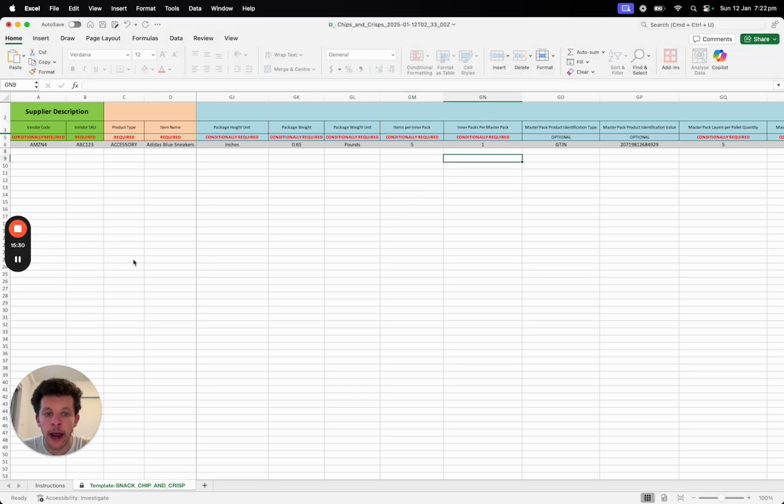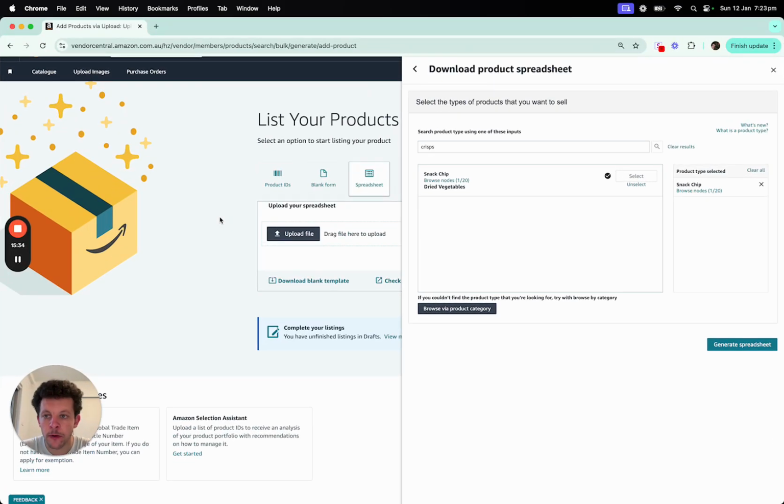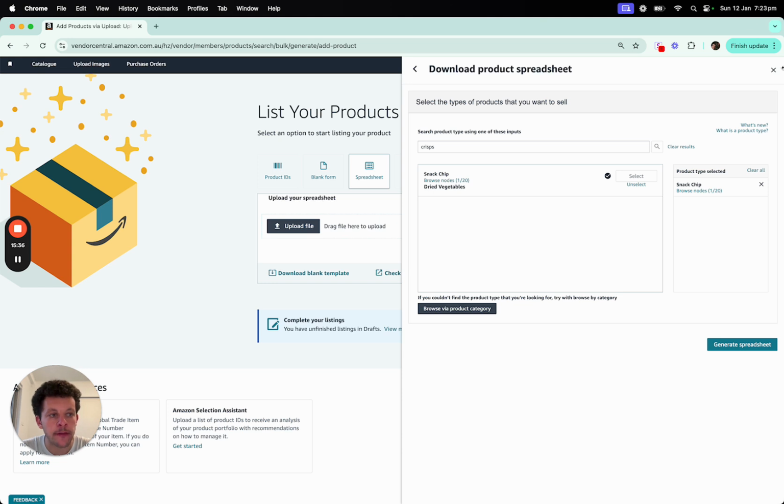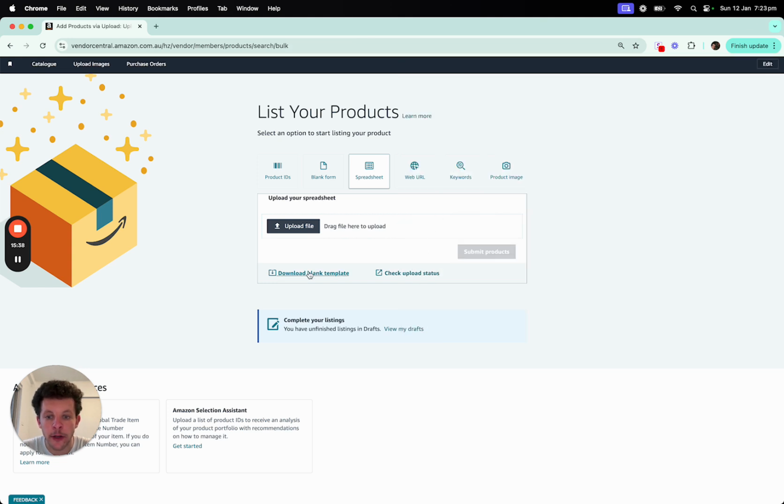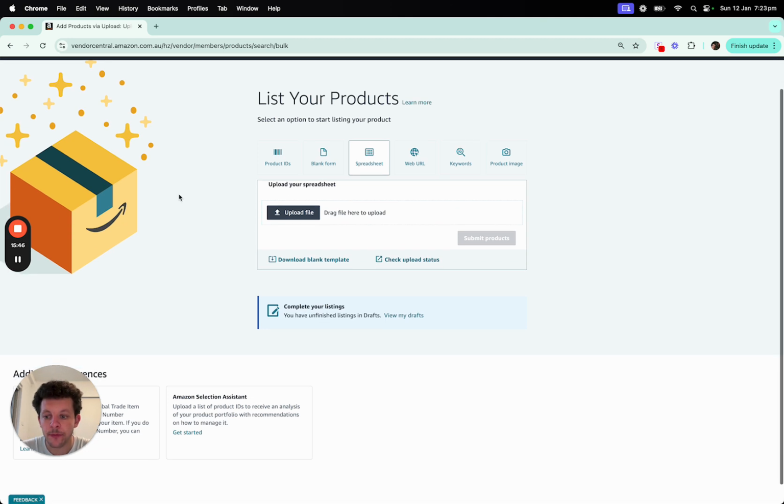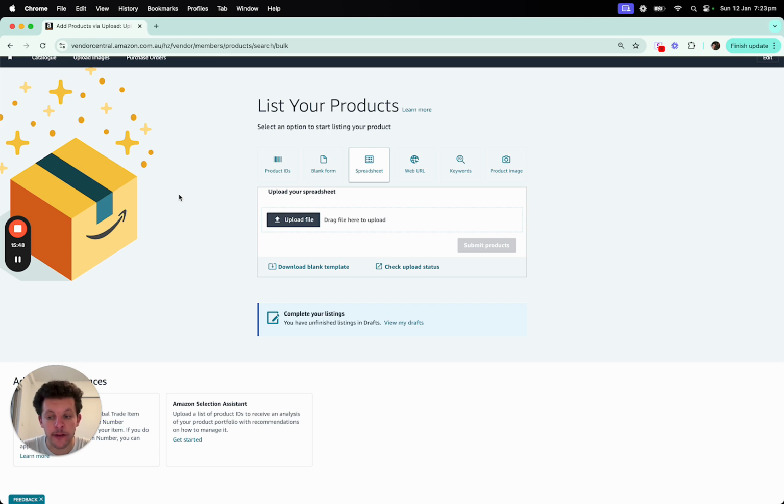Cool. So after you've filled all this out, you want to go back to your catalog here, and then it's as simple as uploading the spreadsheet over here. After you've uploaded it, if everything's been filled out correctly, you will see your products in the catalog. And that's step 1 done.